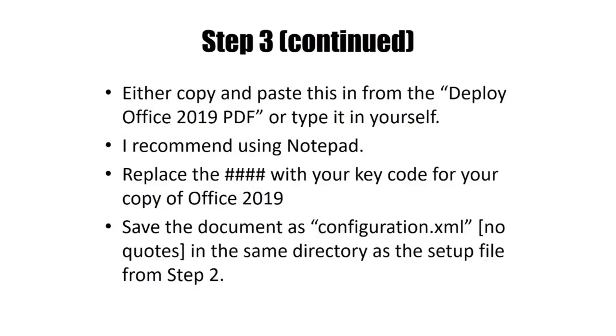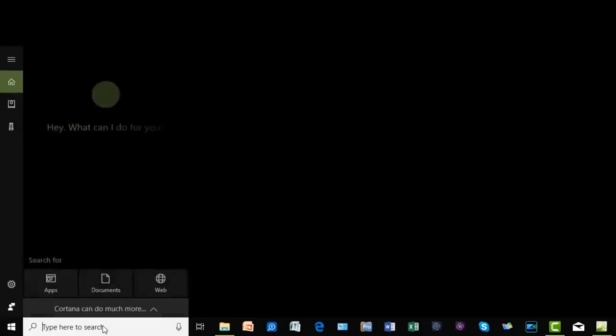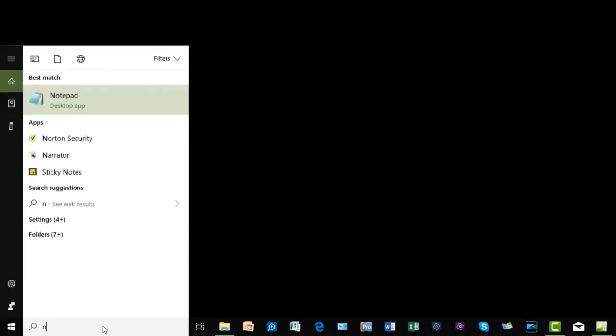So here's the steps we're about to follow. We're going to copy and paste this information from the PDF that you saw on the previous screen. I'm recommending using Notepad. And when we've copied it in, we'll replace the pound signs with our own key code for Office 2019. Then we'll save the document as configuration.xml. We want it in the same directory as the setup file. Here's how to do that.